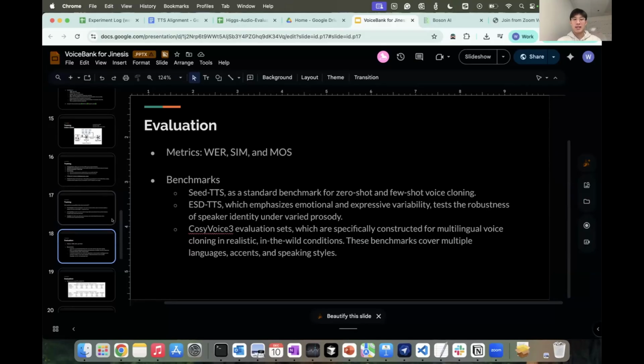The second benchmark is ESD TTS, which stands for emotional TTS, and emphasizes emotional and expressive variability. And the last one is the CosyVoice 3 evaluation set. We specifically use the multilingual voice cloning subset of this evaluation set to evaluate our model on several multilingual settings.